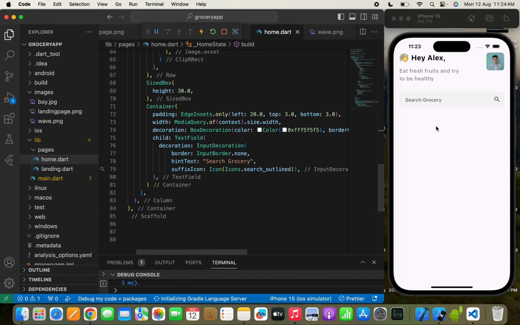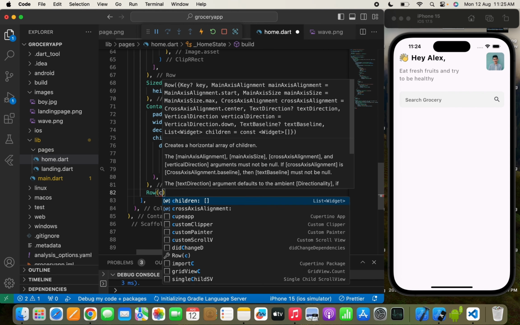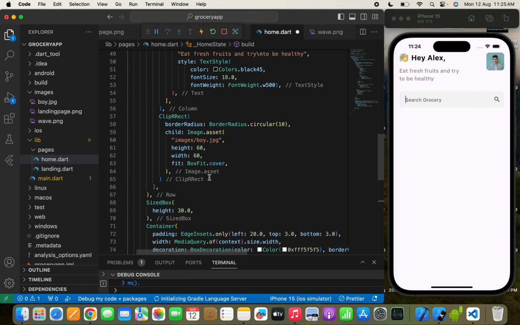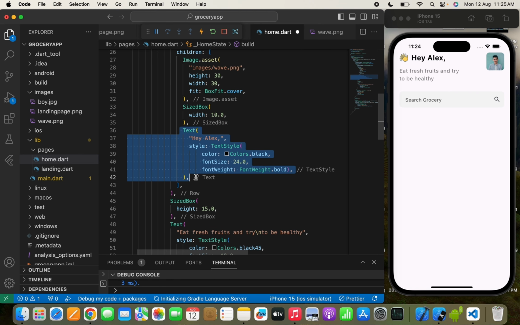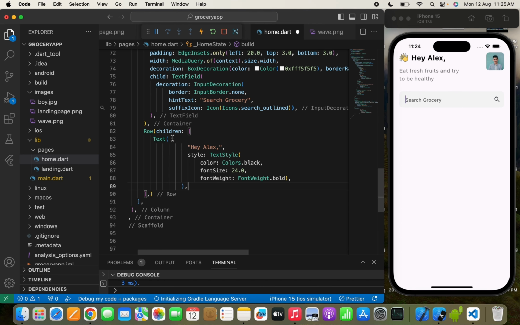So I will first write a text named top selling and see all, and through the list view we are going to show the top selling products. So I will do one thing. I will first write a row. Now children. Now in this children, I need to pass a text widget. So I will copy this text widget and will paste it over here and will simply change the text to top selling. So I will simply write top selling. Selling, yeah, not triple L, double L.